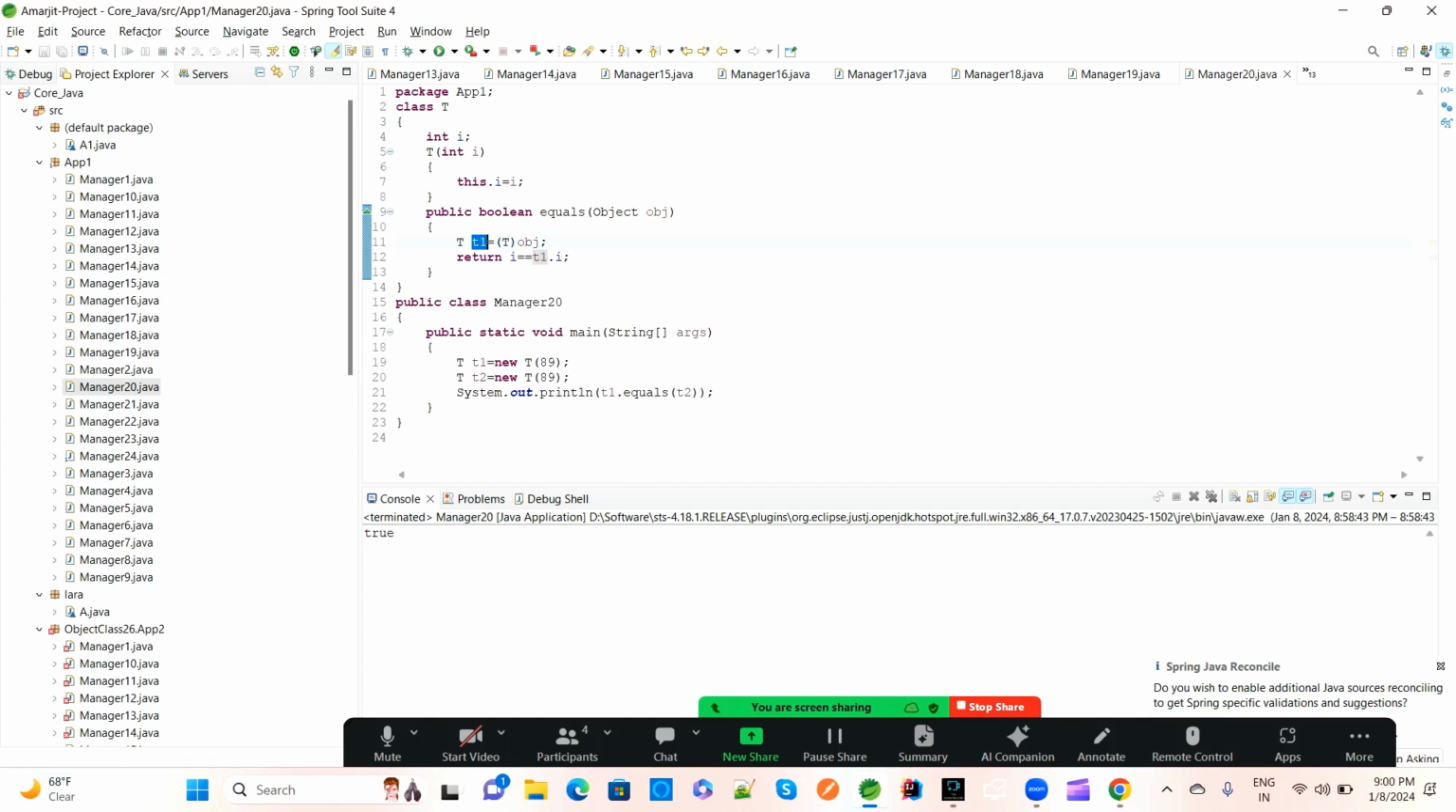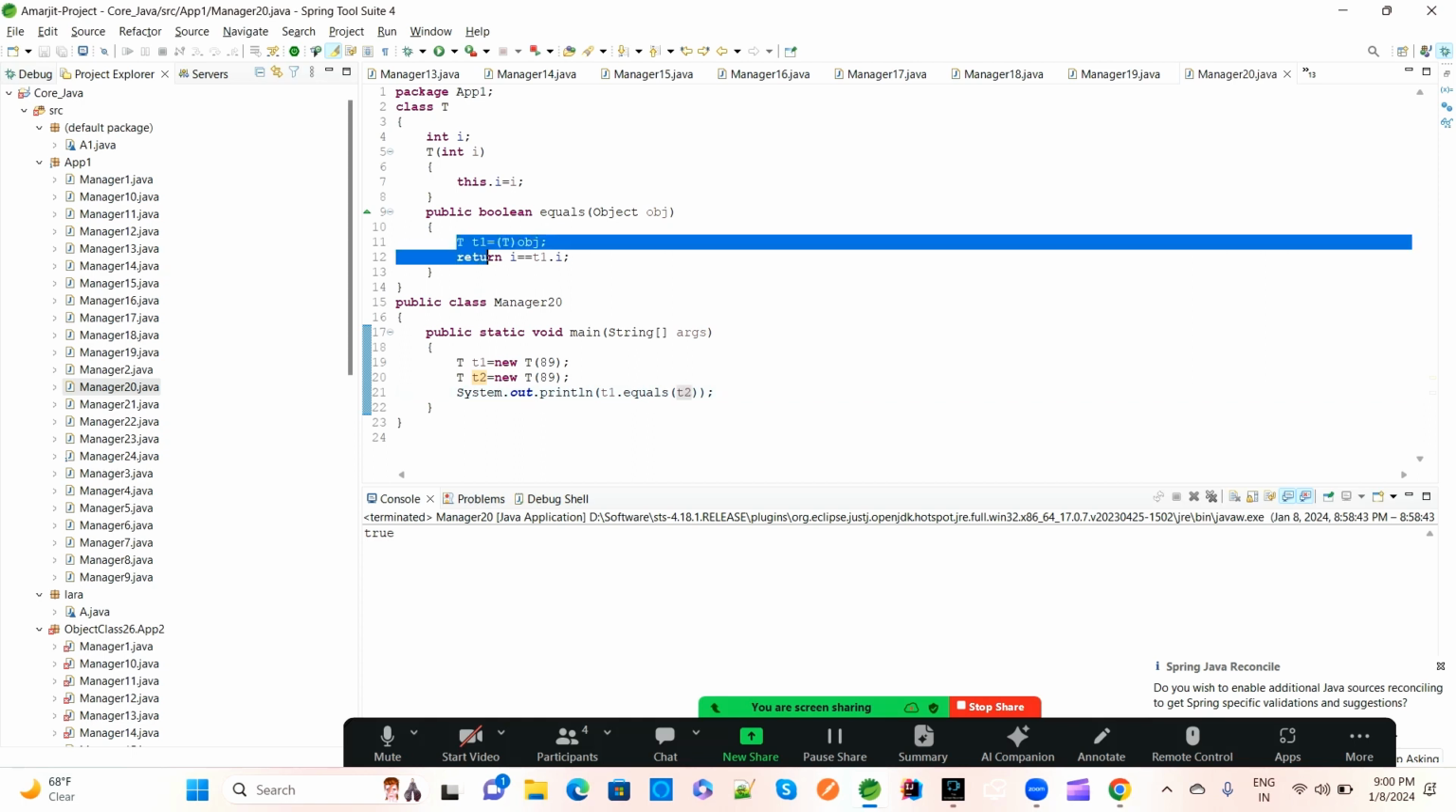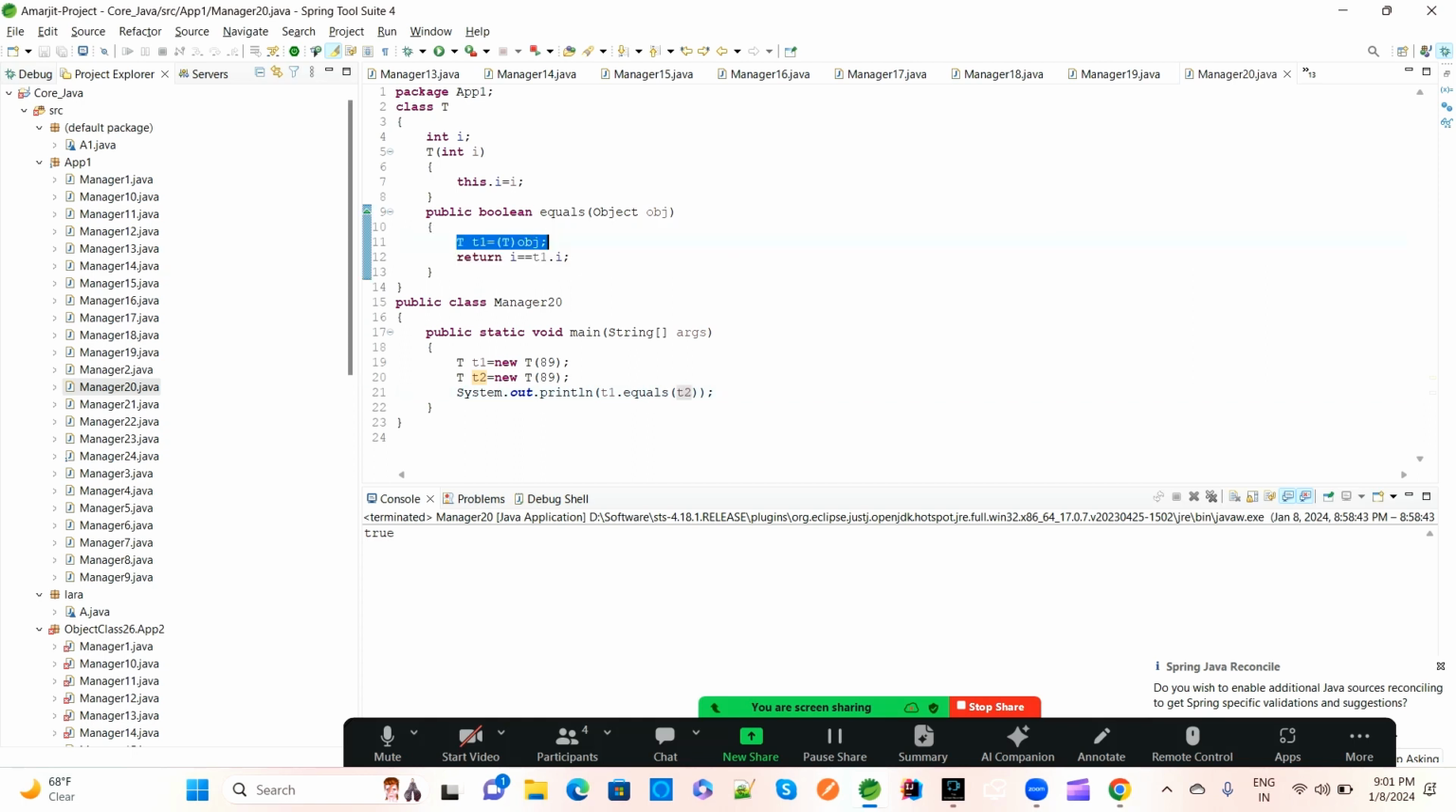So t1 dot equals t2. Here t2 will be assigned as 89 from here. So this value as true means t1 dot equals to t2 will be true, which will be the output.